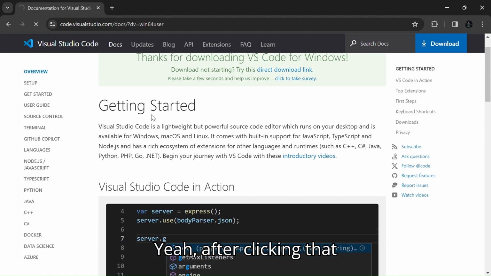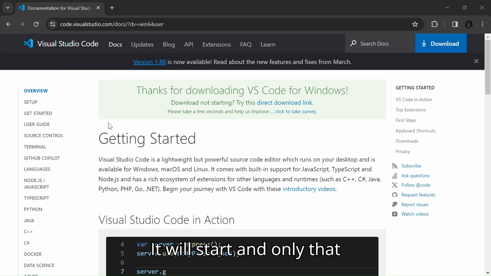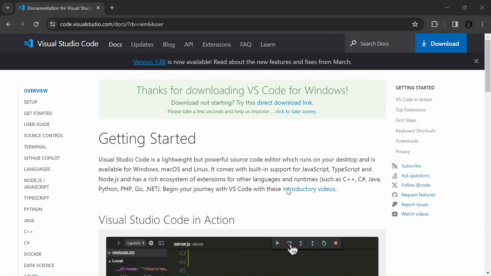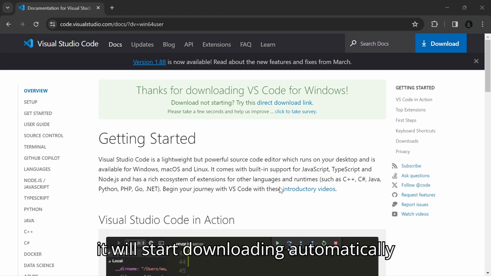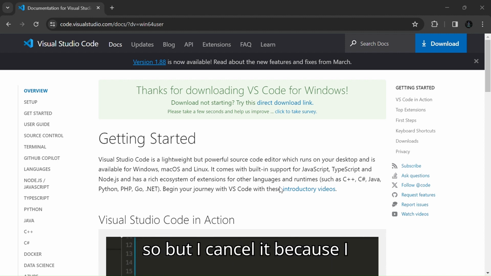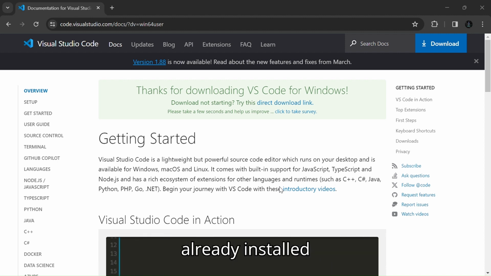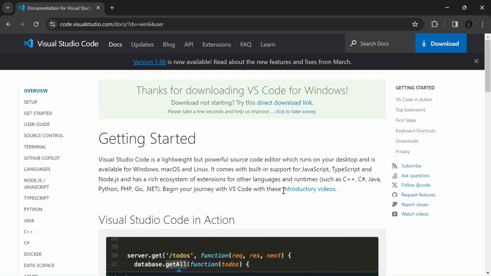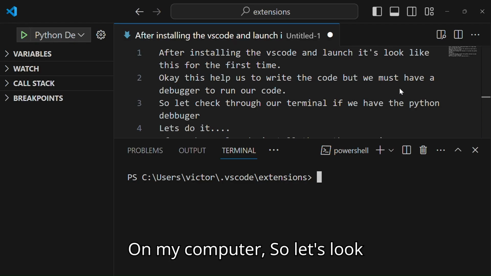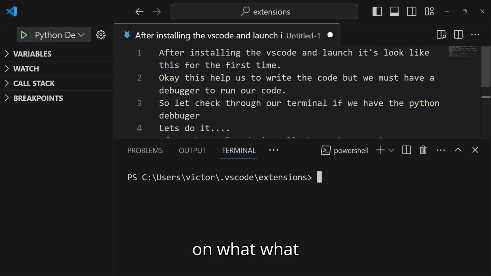After clicking that, it tells thanks for downloading. It will start downloading automatically. But I cancel it because I already installed it on my computer. So let's look at what's next.